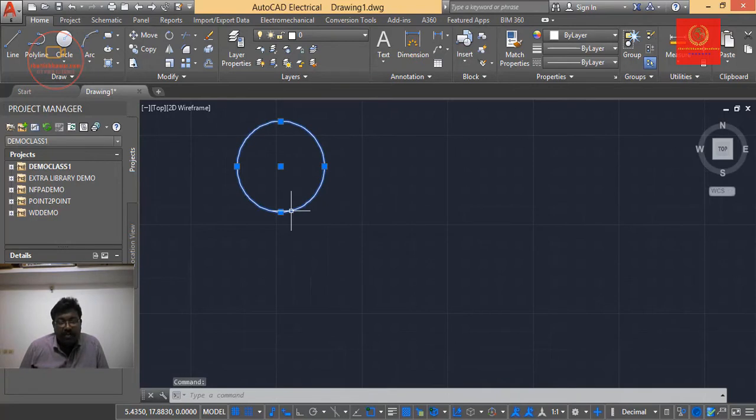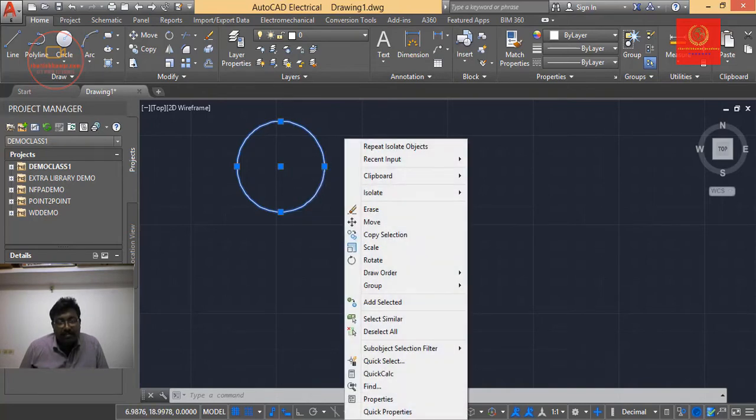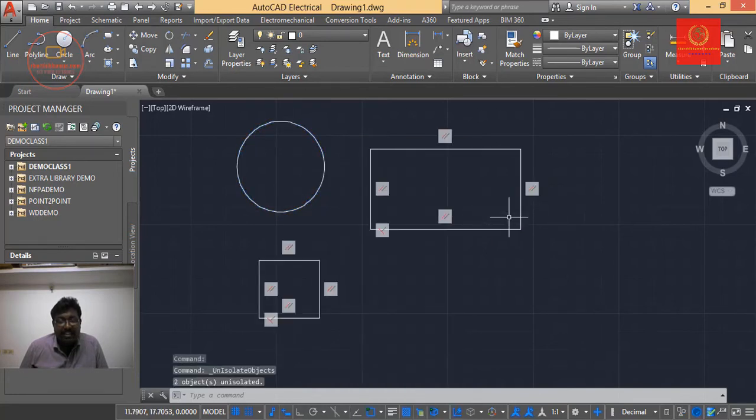You can apply this concept to anything in our electric circuit. In this way you can put your concentration more into a single circuit. After completing your work, right click, go to isolate and select end isolation. Now you will get all the other things which are in the drawing. This is one way of using isolation.